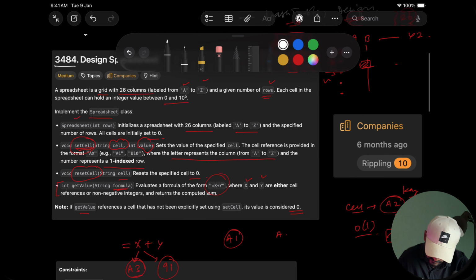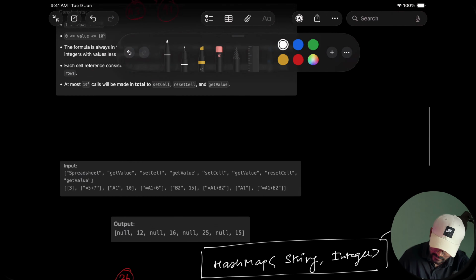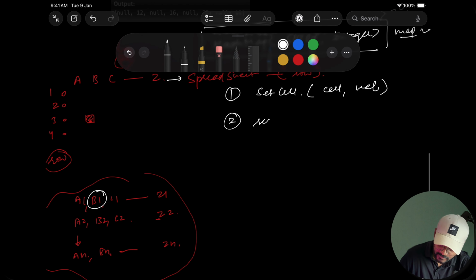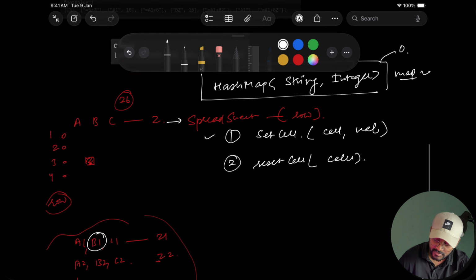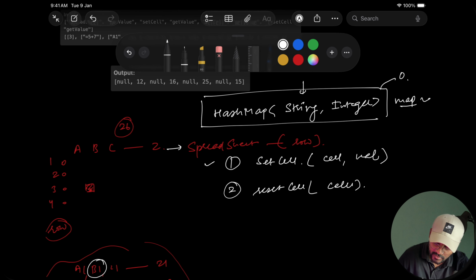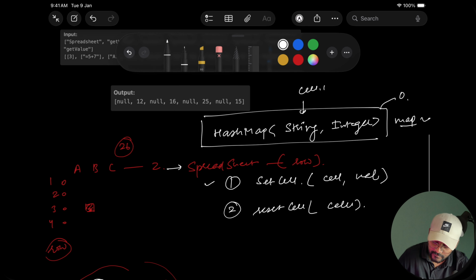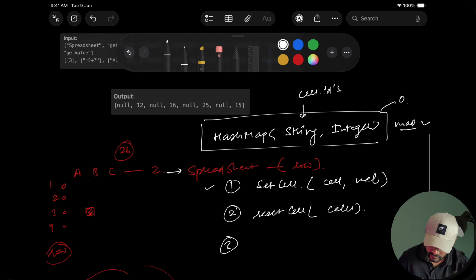The second function they have mentioned is reset cell. To reset a particular cell, I would require the cell ID. So a cell ID is something like A1, A12, B12. In set cell, we are setting a value, and these keys are all the cell IDs, and the values are particular integers. So these are two functions.